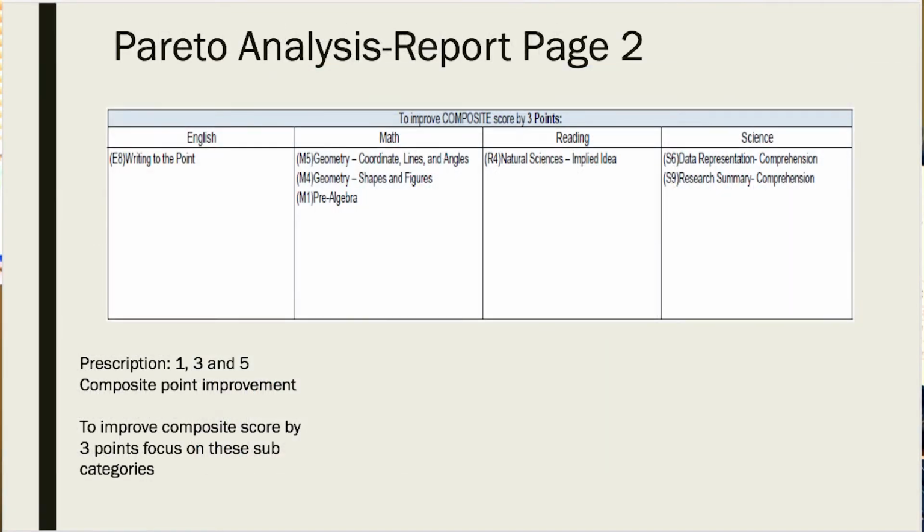It will also provide for you on the report an analysis to improve by 3 and 5 points and also by 1 point. So it will tell you in order to improve by 3 points, you're going to practice writing to the point. It also has on that subsection an E8, so every different topic that's provided on the ACT is assigned a letter and a number, and that will become important as we talk about practice materials outside the online access.